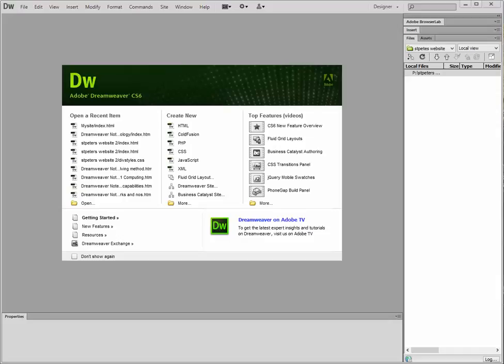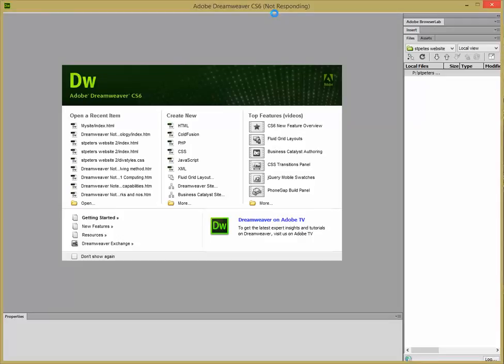When you first begin Dreamweaver, this is the screen that you're likely to see. So the first thing we need to do is set up a website. The way we do that is go to the website icon, which is at the top, and type in or select new site.